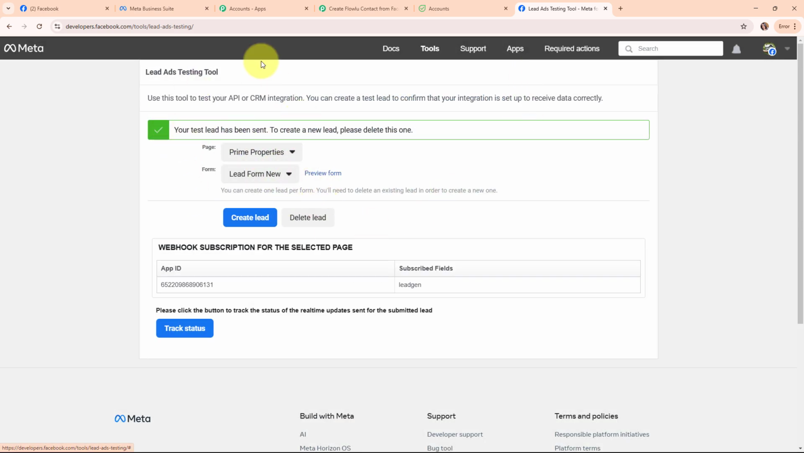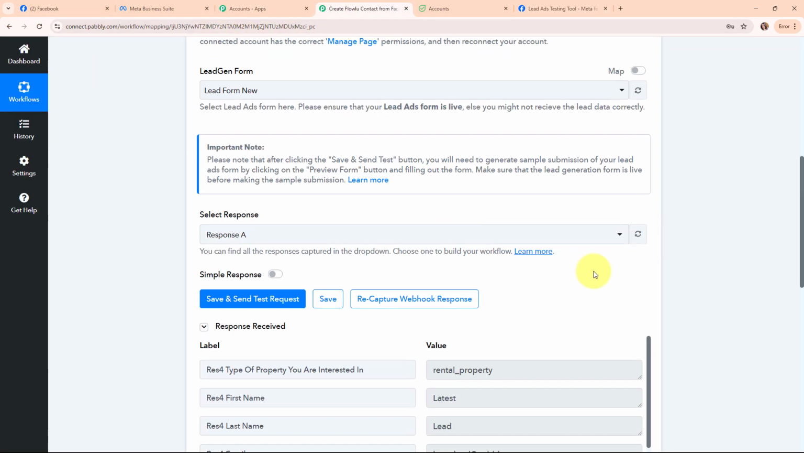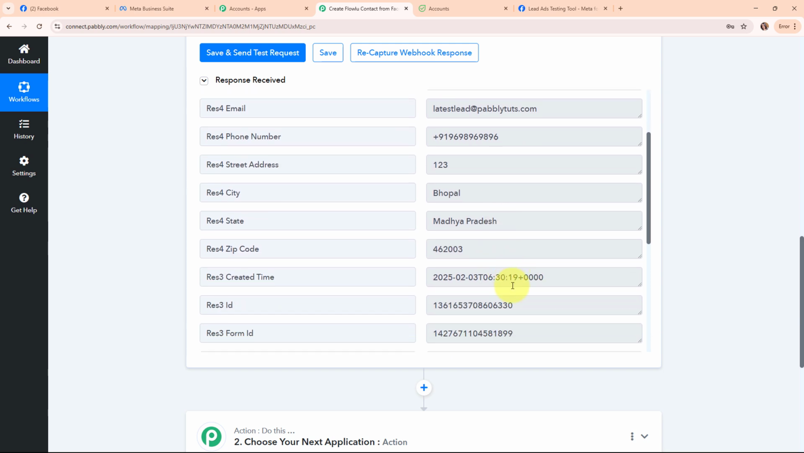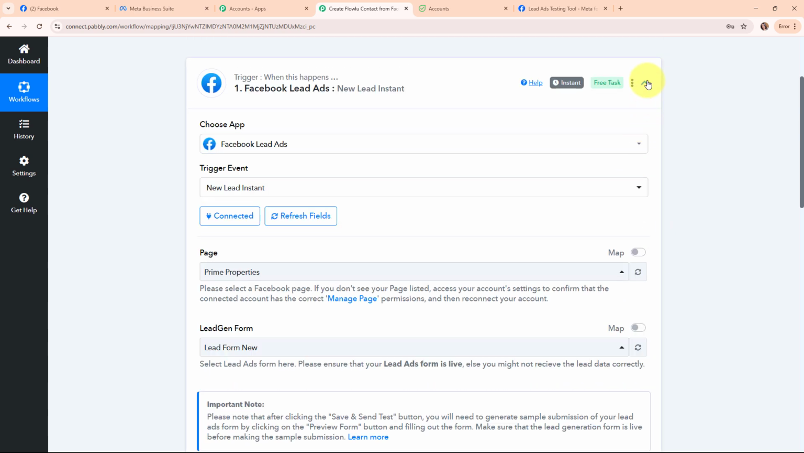So now let's go and check our Pabbly workflow. And here you can see we have received a successful response, where we have received the type of property you're interested in, first name, last name, email, phone number, street address, city, state, zip code, and some other details as well. So with this, we have successfully set up our trigger.